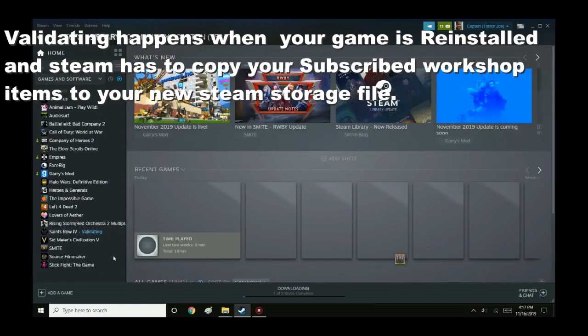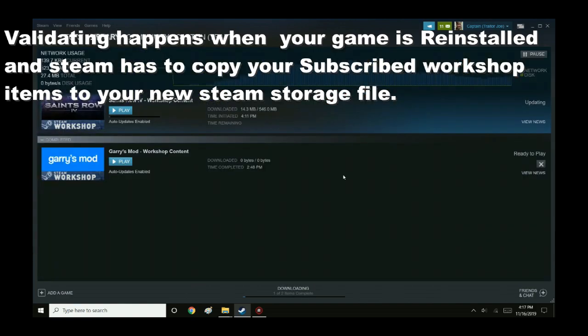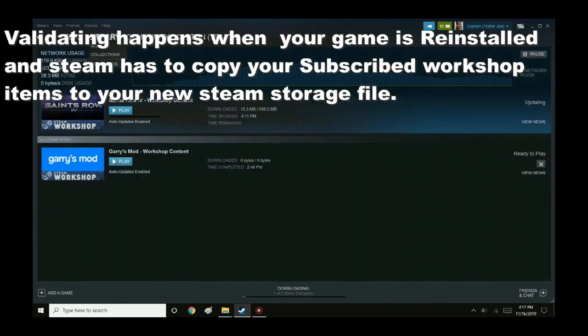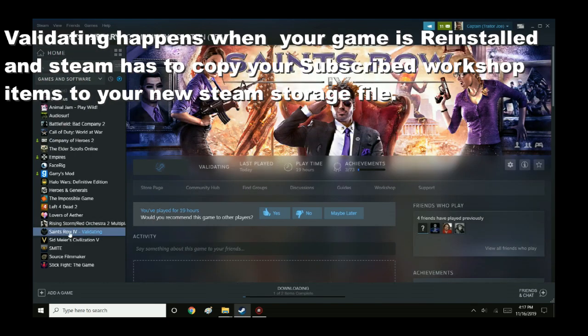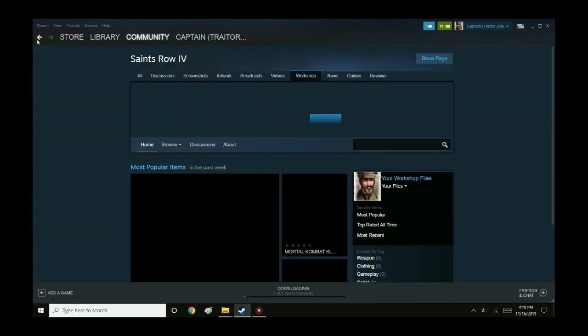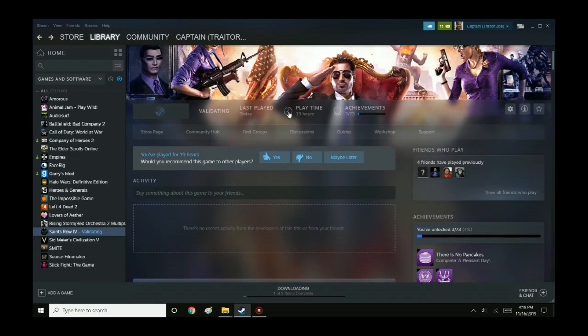Now if you have games with workshops, I think that's what the validating is. When you have games with workshops, all the content has to be re-downloaded into that folder, so that is going to take a long time, because the workshop items you have won't be installed with the game, obviously, because it's from the workshop, not from the game. So sadly that's the case. Hopefully there was a way around that, but there actually isn't, so you have to wait this out.